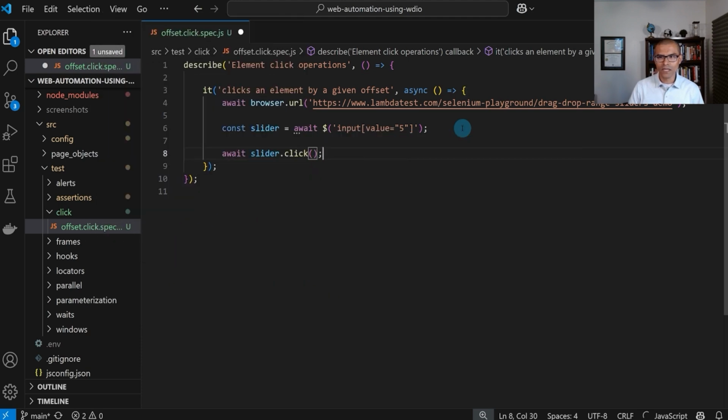We're not going to pass any parameters to it. All right, that's all we're going to do. And since we want to see the actual click taking place, I want to use a pause over here. I'm going to say await, then browser pause. We're going to pause for, let's wait for 3 seconds right now.